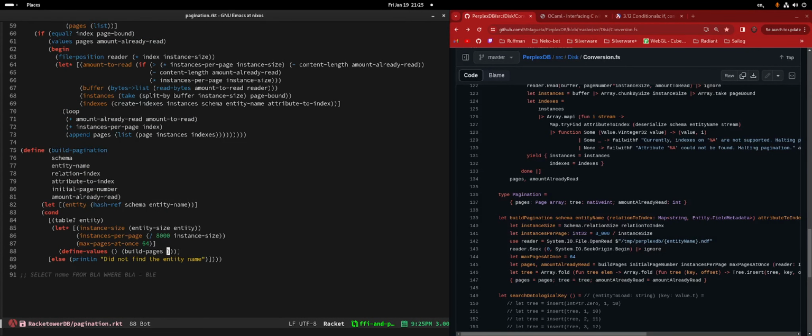You may think it's a frivolous thing. I say it's the Silk Road pattern. What is the Silk Road pattern? You pass as much data as you can down to other functions, and then you just keep passing to other functions. Yeah, so instances per page, this is coming from the let. Max pages at once.